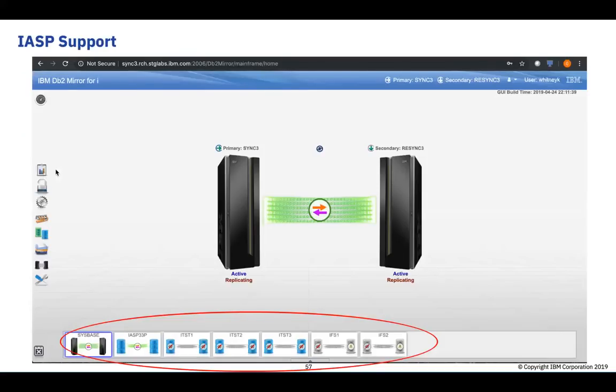This is trying to show the GUI again. This has multiple database and IFS independent ASPs, and they're down at the bottom. You click on them, and they have their own individual replication rules and their own individual tracking lists and those types of things. The management of an independent ASP is very similar to the whole system itself if you're just in sys-space, so the look and feel is very similar there too.